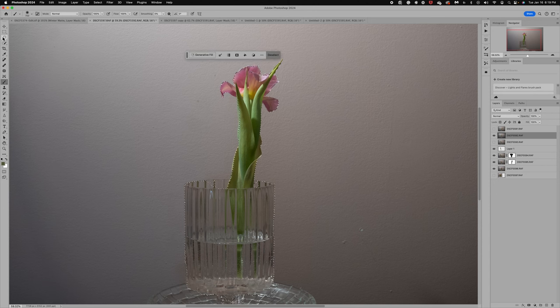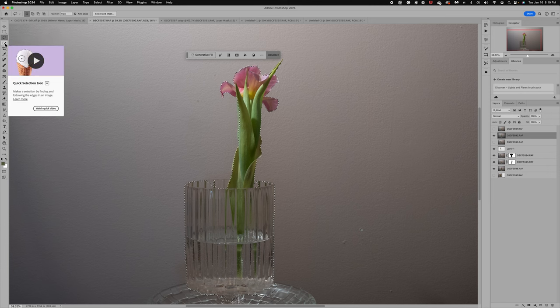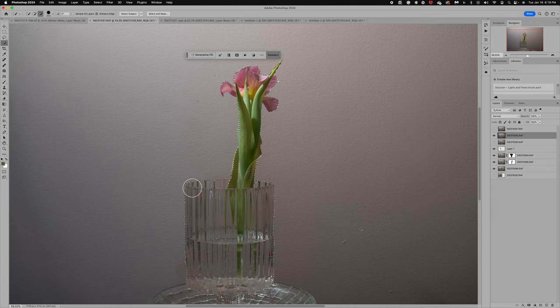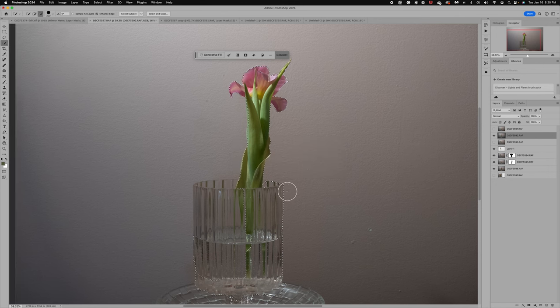We are going to come up to our quick selection tool, and we want to use our negative. So we want to subtract, kind of bring that mask around. This one's going to be a little harder, so we're just going to get as much of the stem as we can. Again, if you have a clear vase and if you don't have all these petals, it's going to be a lot easier. So I can take that off, and then I'm going to grab the plus.